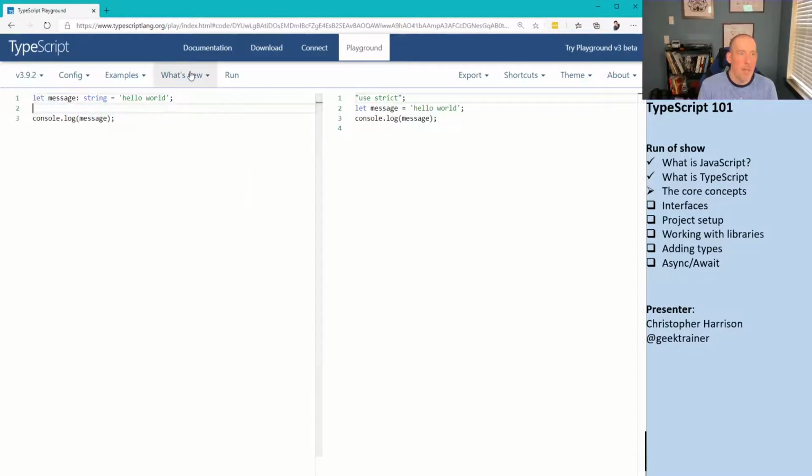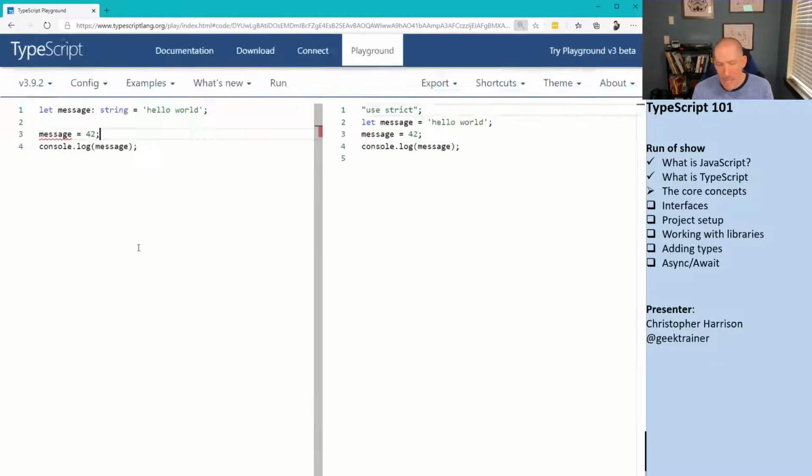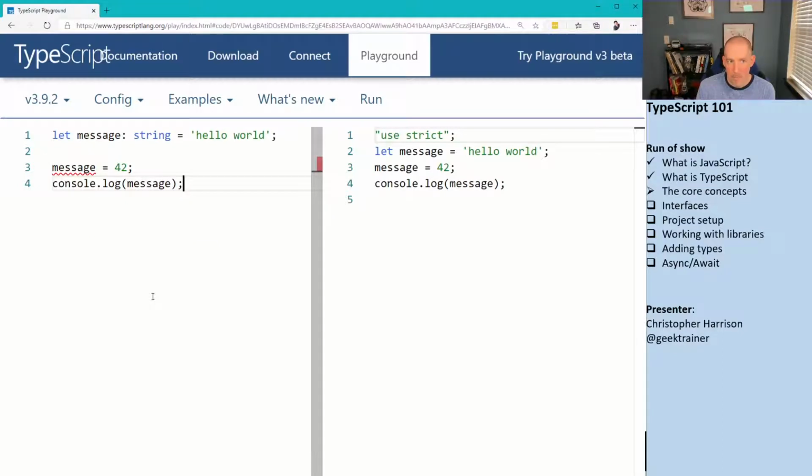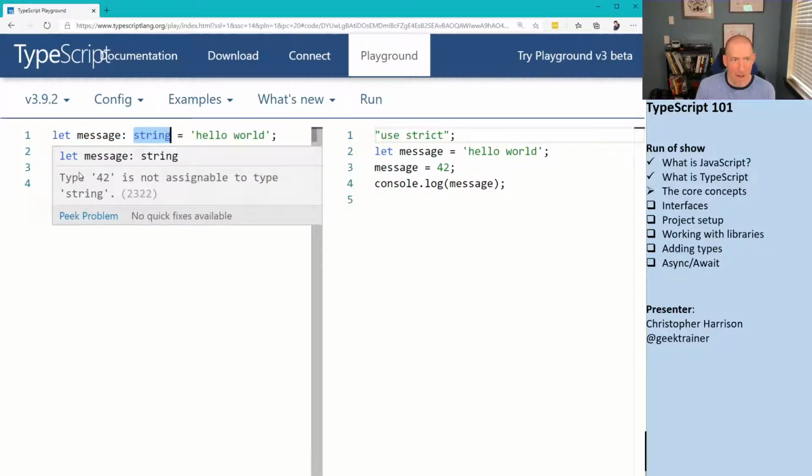Even if I update that to be let, and then I set message equal to 42, you're going to notice that when I do this, it's going to give me red squigglies here. And I'm going to get a little warning message saying, hey, 42 is not assignable to type of string. Now, how did it know that? Well, it knew that because we indicated right here that we want this to be a string. And so now it's always going to be a string. If I go in and try to manipulate that, it's going to fail on me. It's giving me a little error message here that it's not assignable to a type.